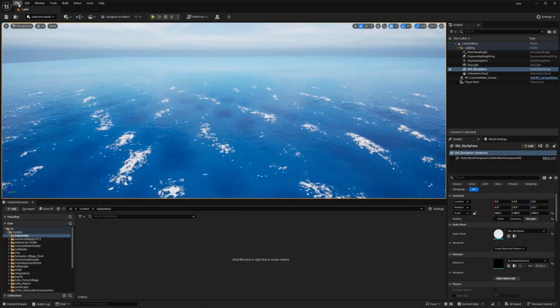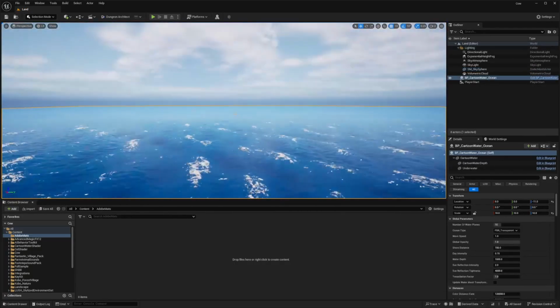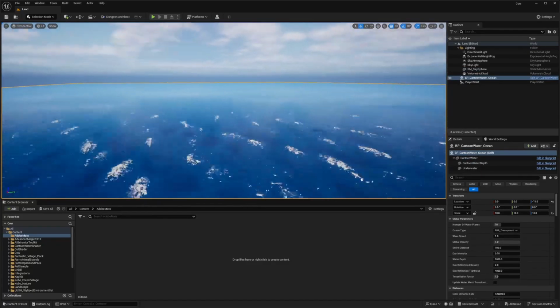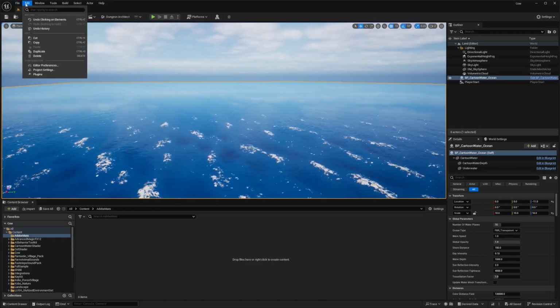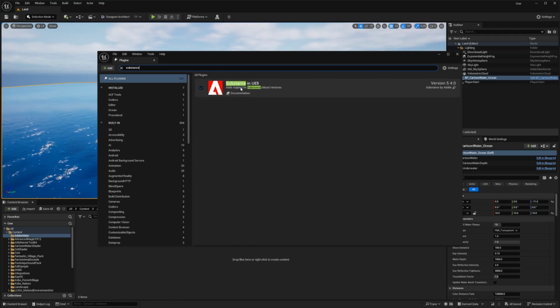And now over in my Unreal Engine project, I just created this new map called Land, and I just included some water into it, the BB cartoon water. And I'll go to Edit, Plugins, and I want to enable this Substance in UE5, which adds support for the SBSAR textures, which is from that 3D website or Substance 3D website.